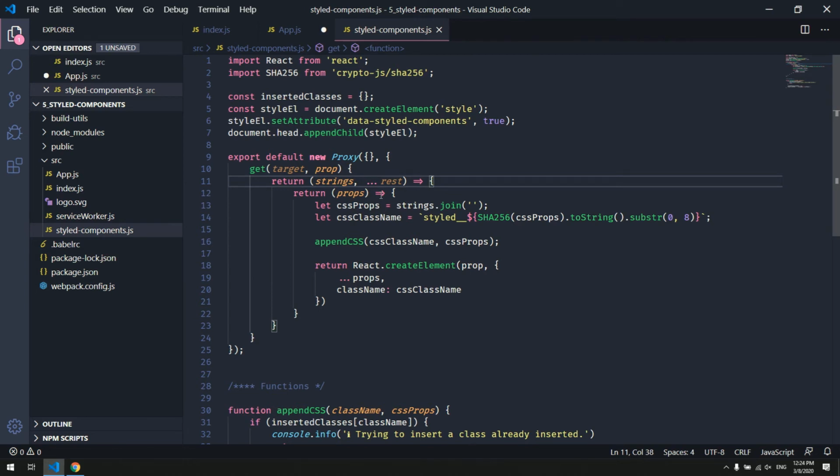All right, so instead of exporting a normal object, I'm exporting a proxy over a normal object. We're enhancing it. Now, whenever somebody's getting a property, I'm going to return a function. So you're going to use styled dot the tag name and then the tagged template literal, which is like a function call. So I'm going to return a function with the strings, with the rest. We're going to do everything we did before.